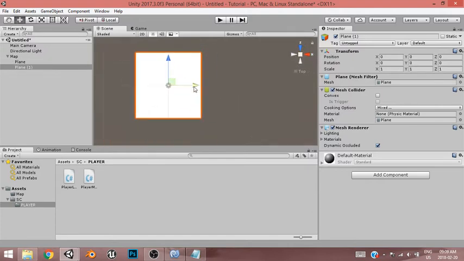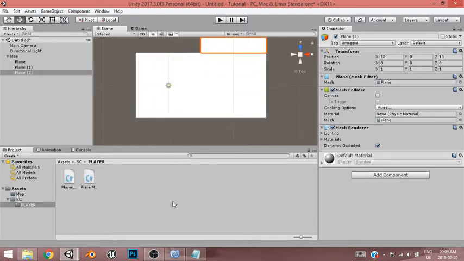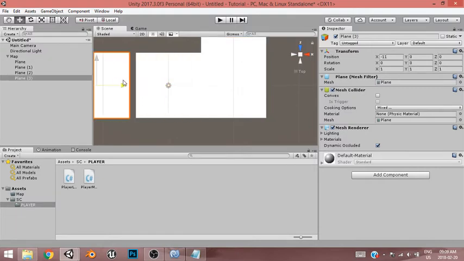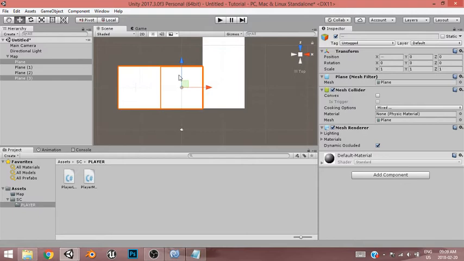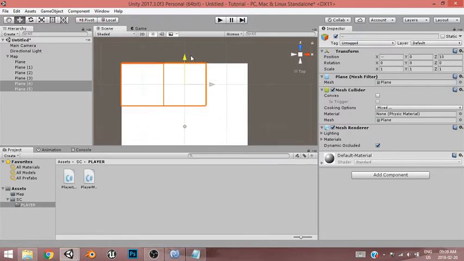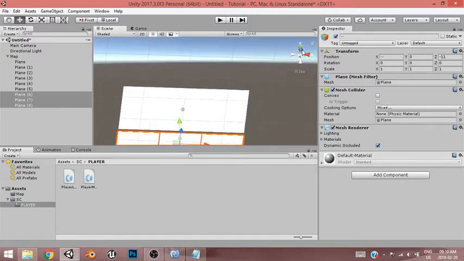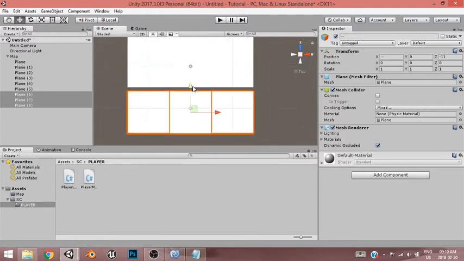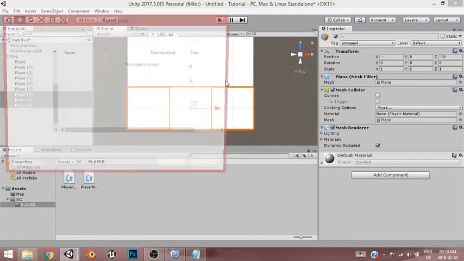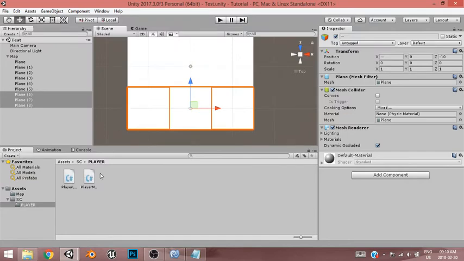Okay, and duplicate, duplicate, duplicate, duplicate, like a standard map. Here's our basic platform. Save the scene in the map folder.